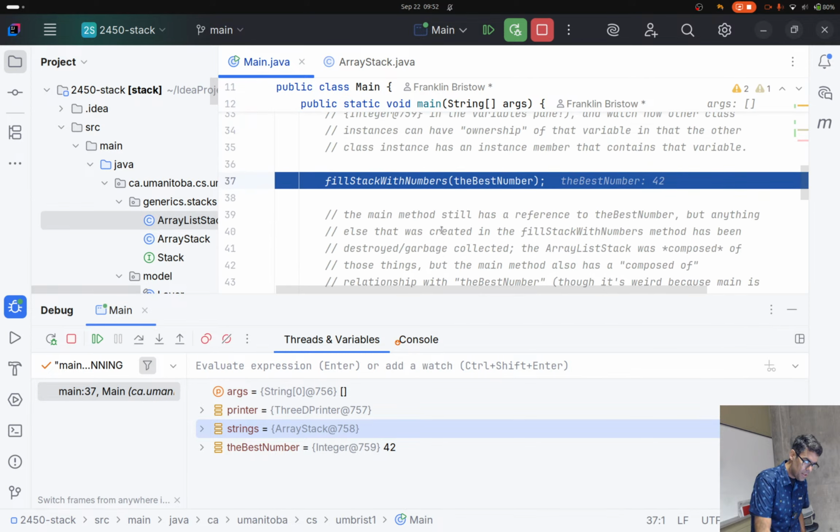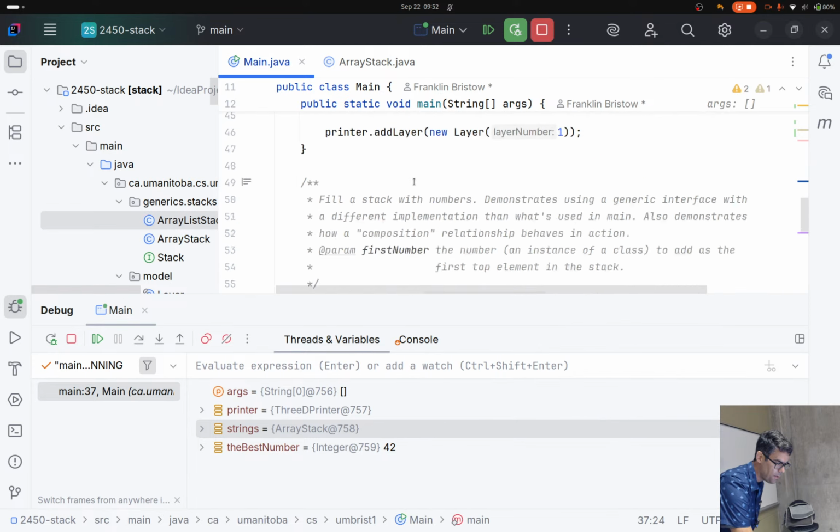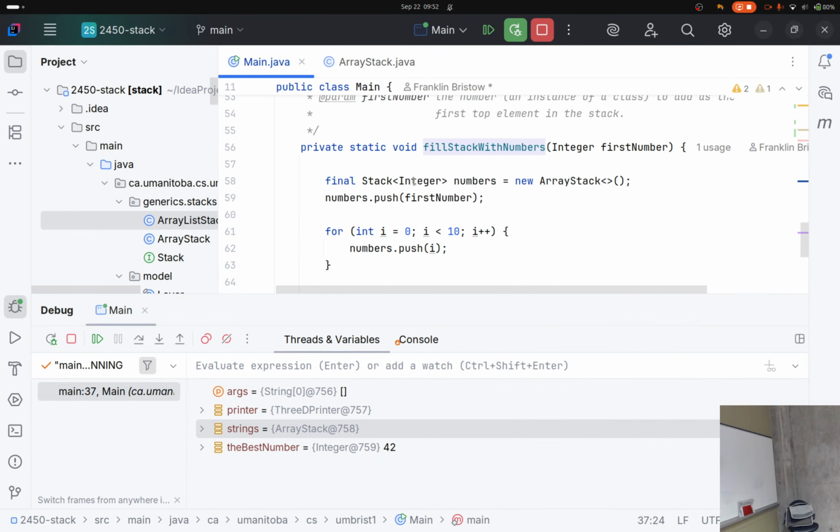The other thing that we've got is this method called fill stack with numbers. What fill stack with numbers takes is an integer. It's a class instance of integer because I want to pass it an instance of an integer class. And what I want to do inside of this is I have a stack of numbers that is going to use that array stack type. It is composed of the numbers that are being put onto the stack. And when we leave this method, what we're effectively saying is I cannot reach those things anymore. They have been destroyed because I can't actually touch them anymore. I can't get to them. All of those instances are gone.